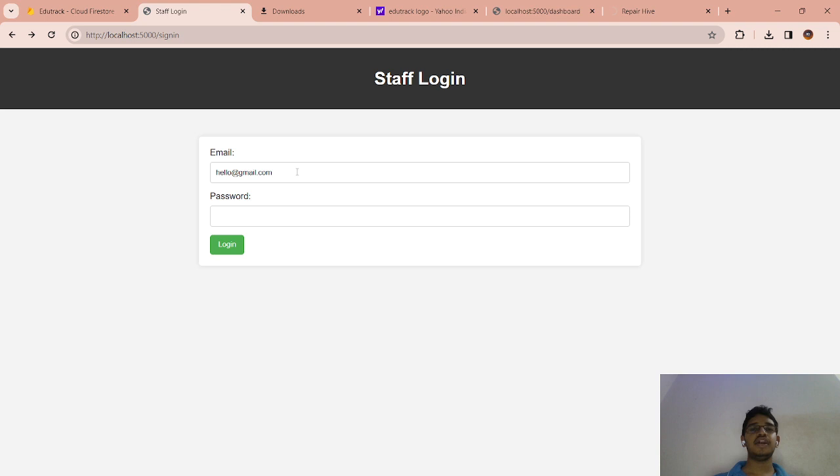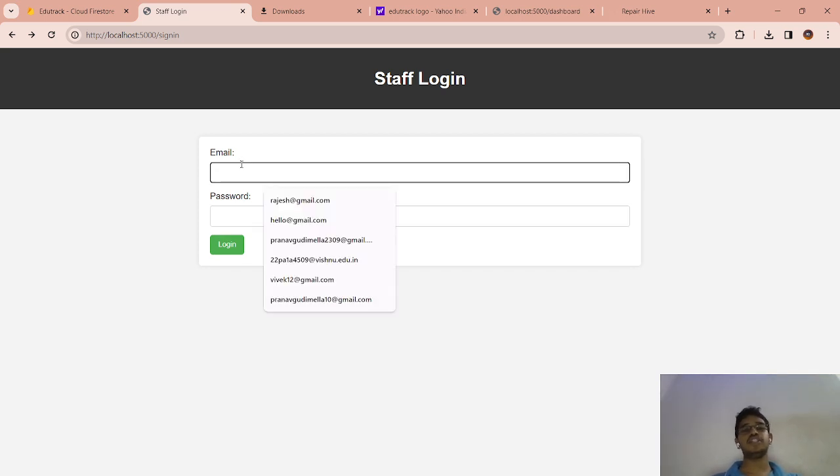Here it has been entered in the staff login page. As we see, when we enter the email and password, if we give the next page, the data will go to the next page.